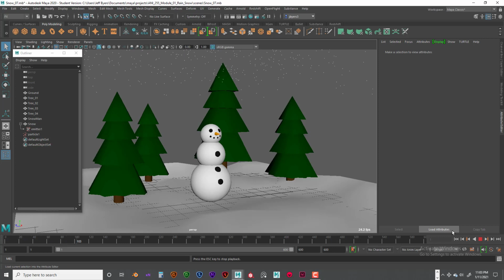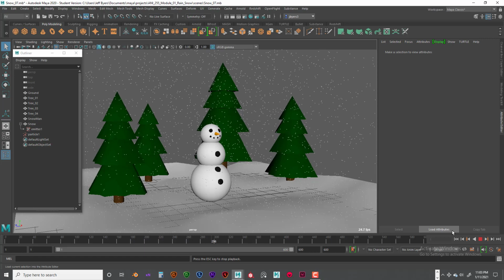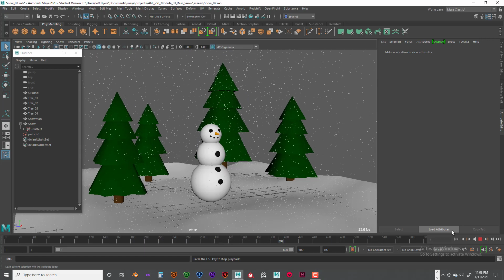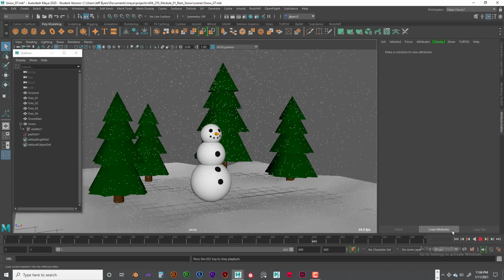We get the simulation looking good, then everything will be pretty cool. I do want you to add trees though, I think that's going to be helpful. Just make sure everything's sticking okay. Right. So that looks pretty good.